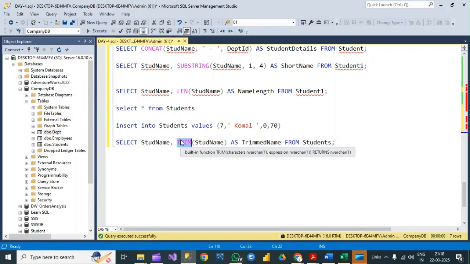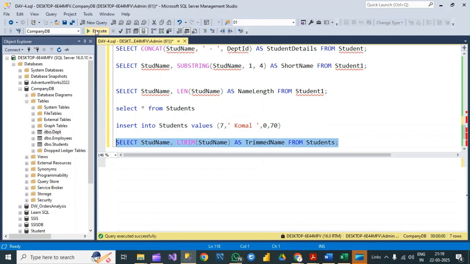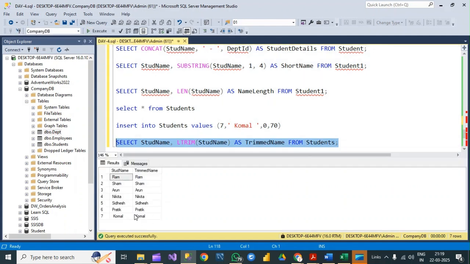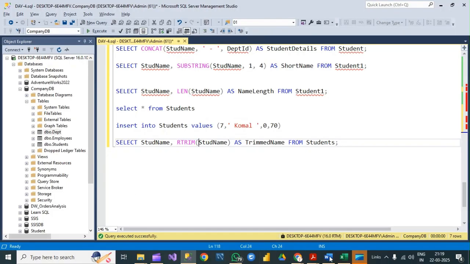Okay, so there are two types of trim function, L trim and R trim. L trim is the left side; it will remove the left side space. And another one is R trim, which removes the right side extra space. Okay, so this is one kind of trim function.